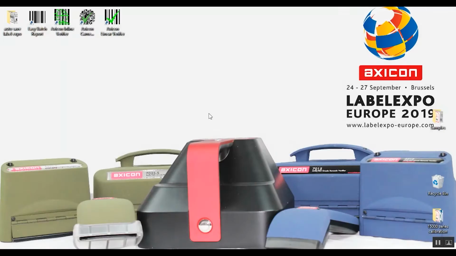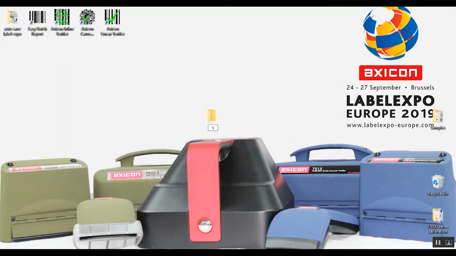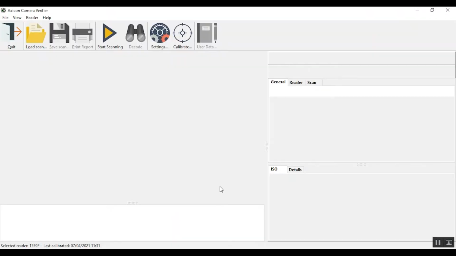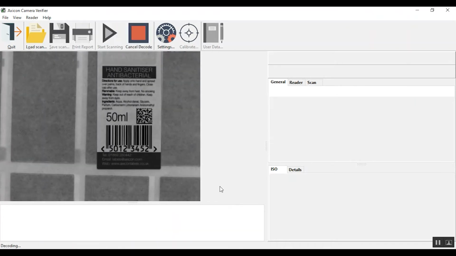First, I will make a folder on our desktop called Scan Files, where we can store all of our saved files. Now let's scan some barcodes with the Axicon 15500 barcode verifier. This label I have has a 2D data matrix and a 1D EAN8 barcode.